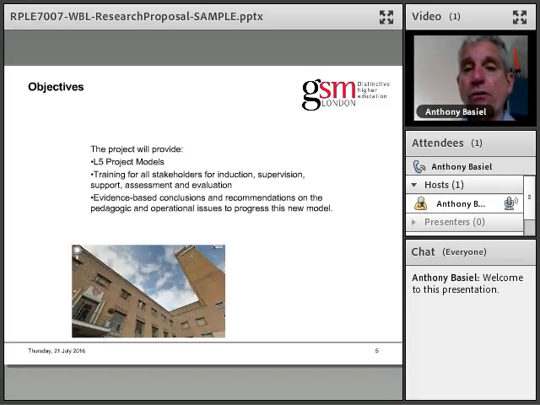Training for all the stakeholders from induction, supervision, support, assessment, and evaluation will be made available. We will be working with the e-learning team and the academic team and admin team in order to design, develop, and evaluate those resources. Evidence-based conclusions and recommendations on the pedagogic and operational issues for the progress of this new model will be measured and collected.